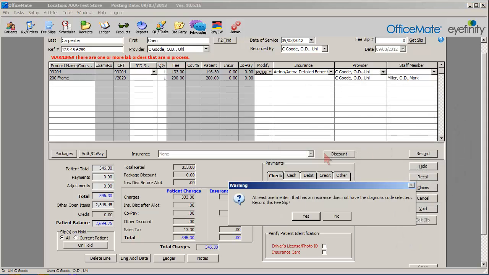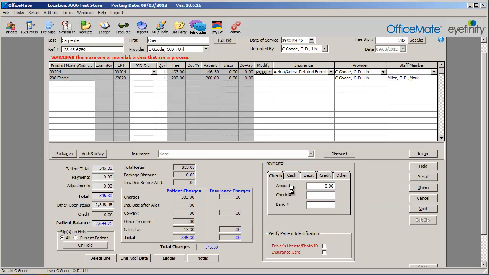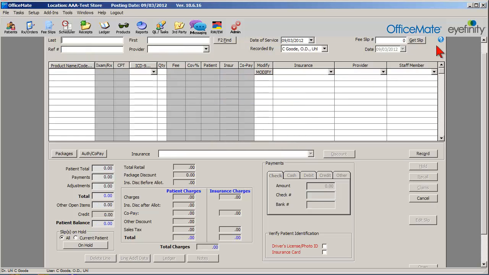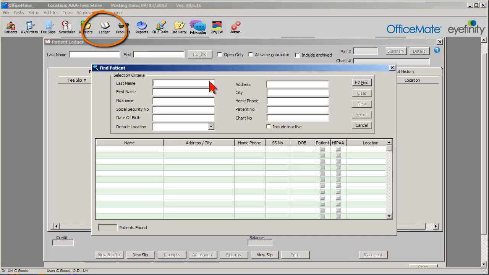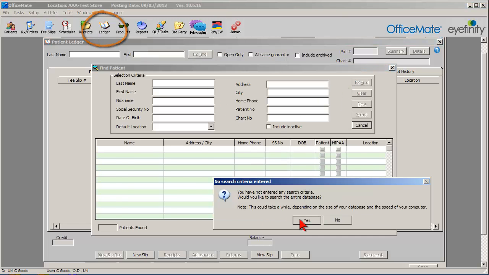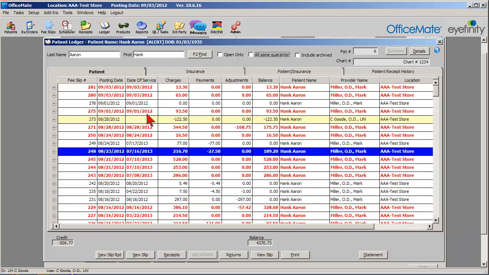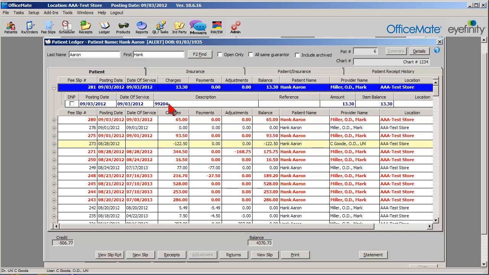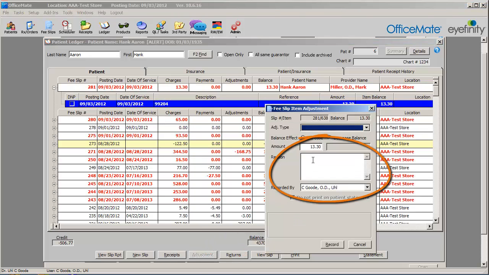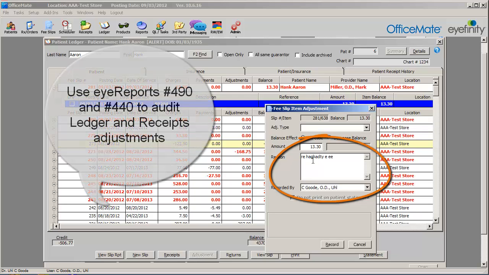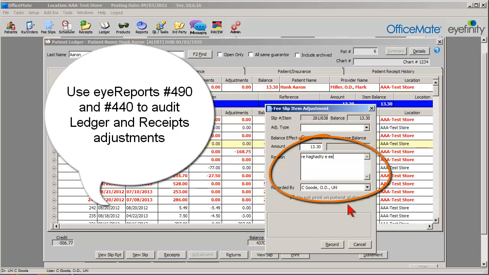After the fee slip's recorded, if you go to a patient ledger and make an adjustment, you want to make sure that staff, when they make the adjustment, fills in a reason. iReports 490, 440, when they show the reasons why adjustments are being made, gives you the reason.